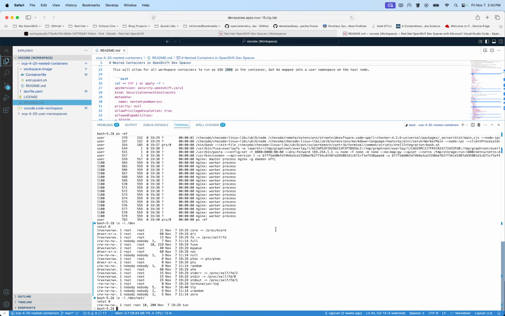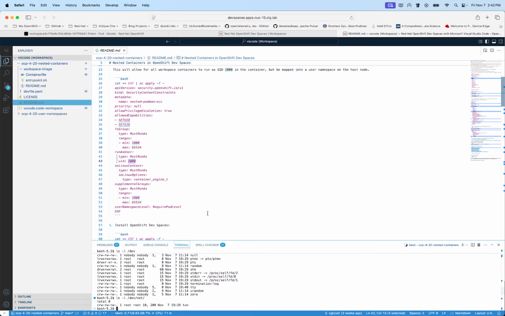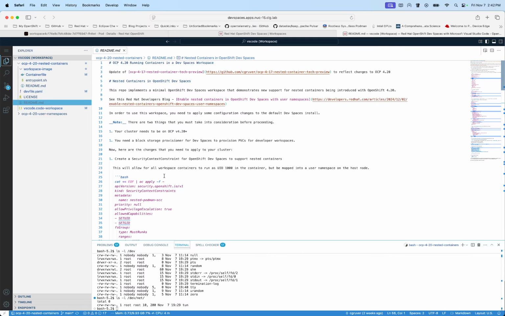Full container runtime. I can podman build, I can podman run, I can podman compose up. If you use LocalStack, I can run podman listening on a local socket. I can run LocalStack now. If you're an Ansible developer, you can run a full Ansible execution environment. This is going to be a game changer for cloud-based IDEs running on OpenShift.